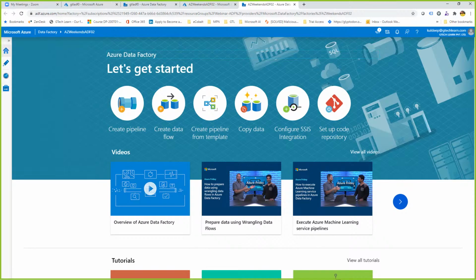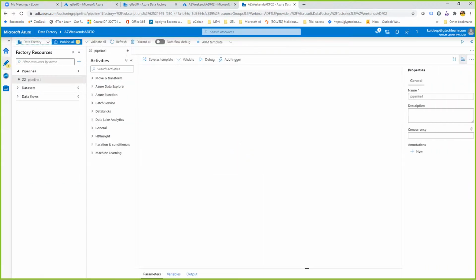So we will be discussing all these four in today's demonstration. Let me quickly click on create a pipeline. This is an empty Azure Data Factory as of now. That's the one which we just created. So let me click on create pipeline.